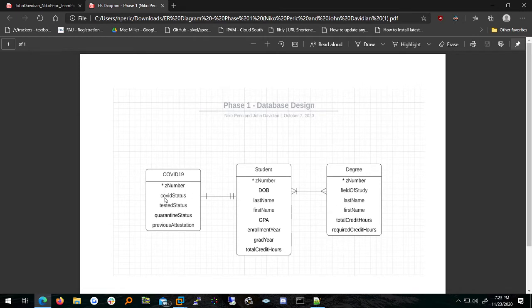We also have our COVID-19 status test, which is, has a student tested positive recently, and if not, have they tested positive in the past. Tested status: have they recently taken a test? If not, have they taken a test in the past? Quarantine status: have the students gone into self-isolation, and if they didn't, did they go into self-isolation in the past?